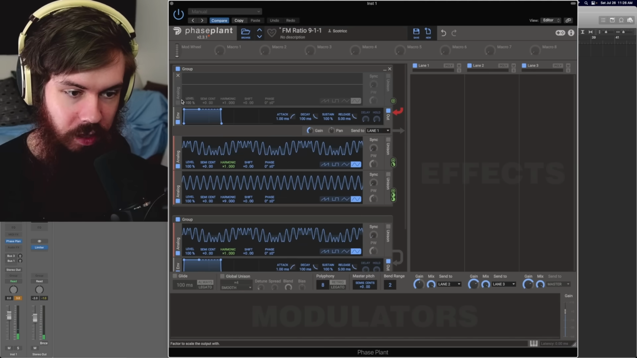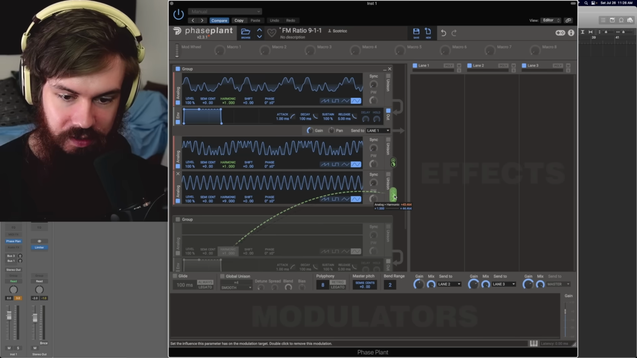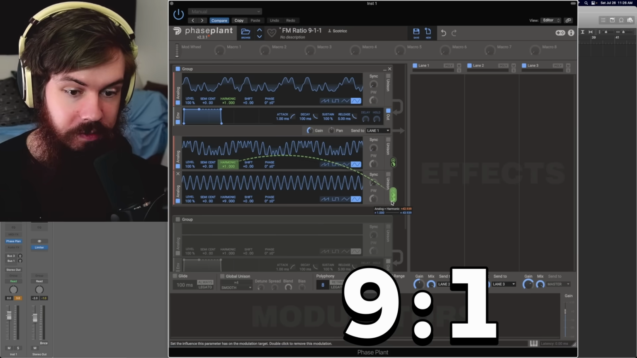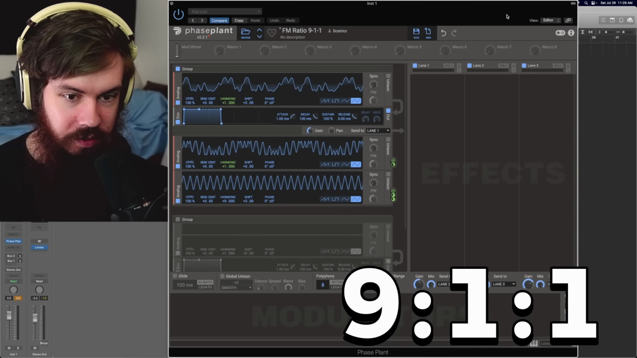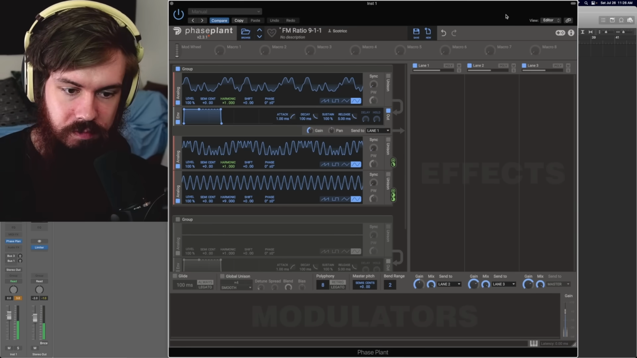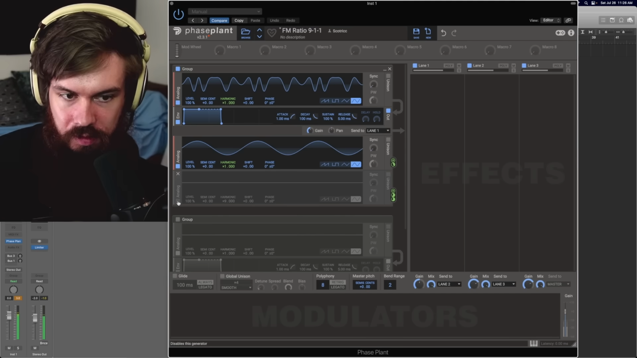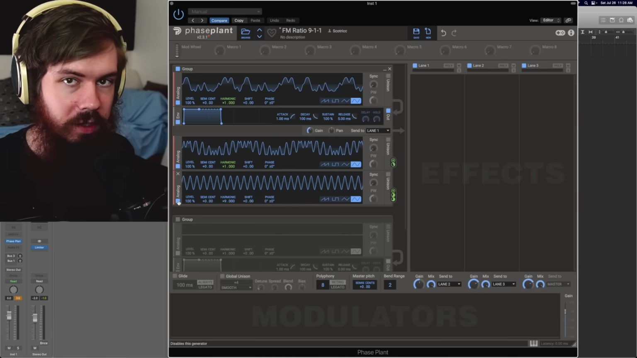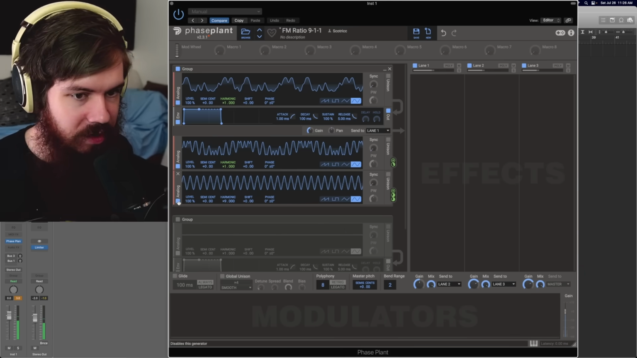But it's also modulating this up here, and if I were to turn this off, we can see that this is modulating this waveform right here, which is actually another modulator that is then modulating the first oscillator up here. And that sounds like this. So if I were to turn this off, it's a 1-to-1 plus the 9. So it's a 9-to-1-to-1. And it makes a different sound.